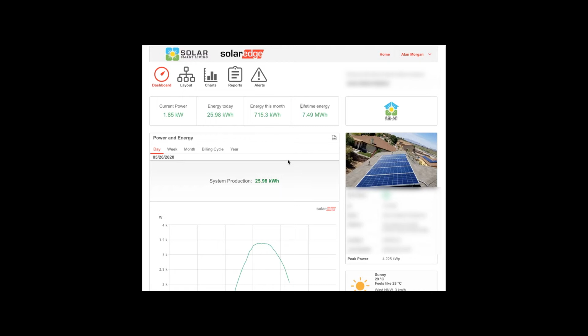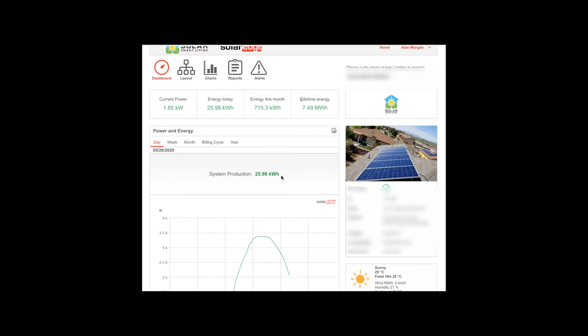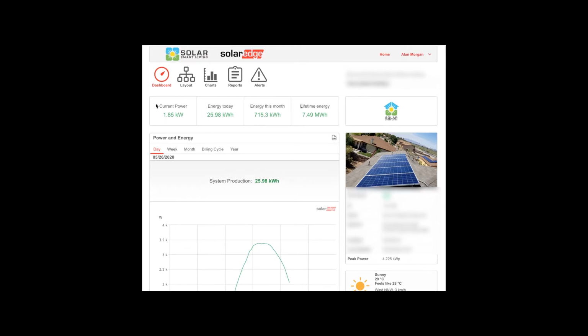I wanted to walk you through the Solaredge monitoring. This is an example of the dashboard that you would see when you sign in to the website. You'd be able to also look at this on your phone, and I can show that to you in a little bit as well. But up here, you can see that this has several different icons that you can use to navigate through the information in your dashboard.